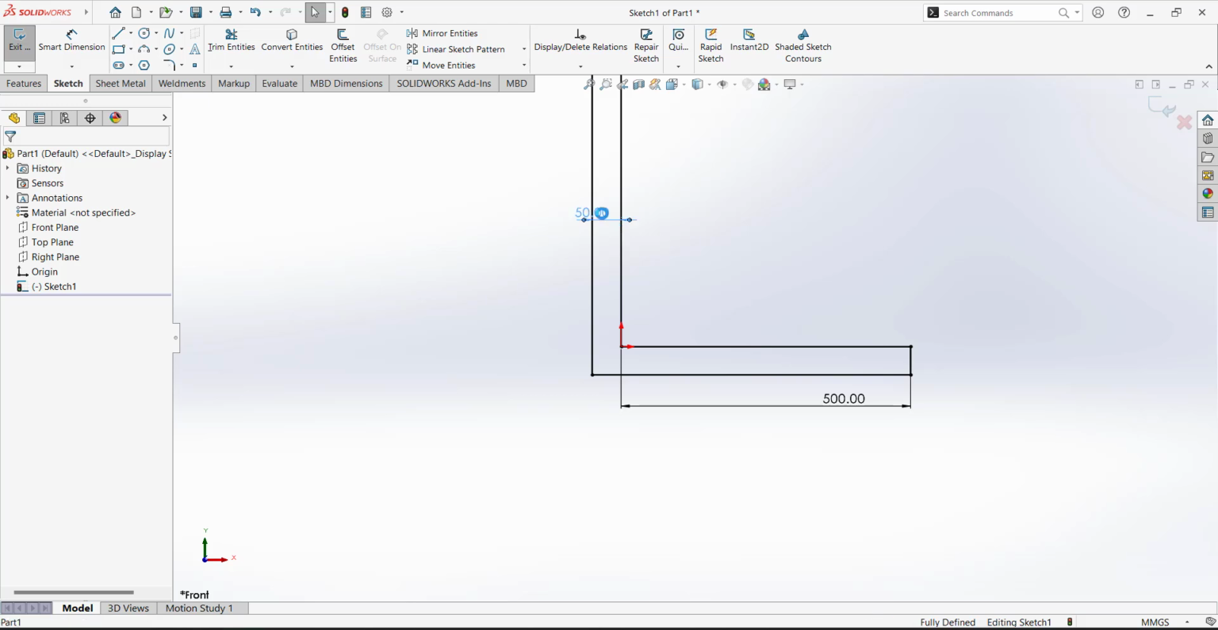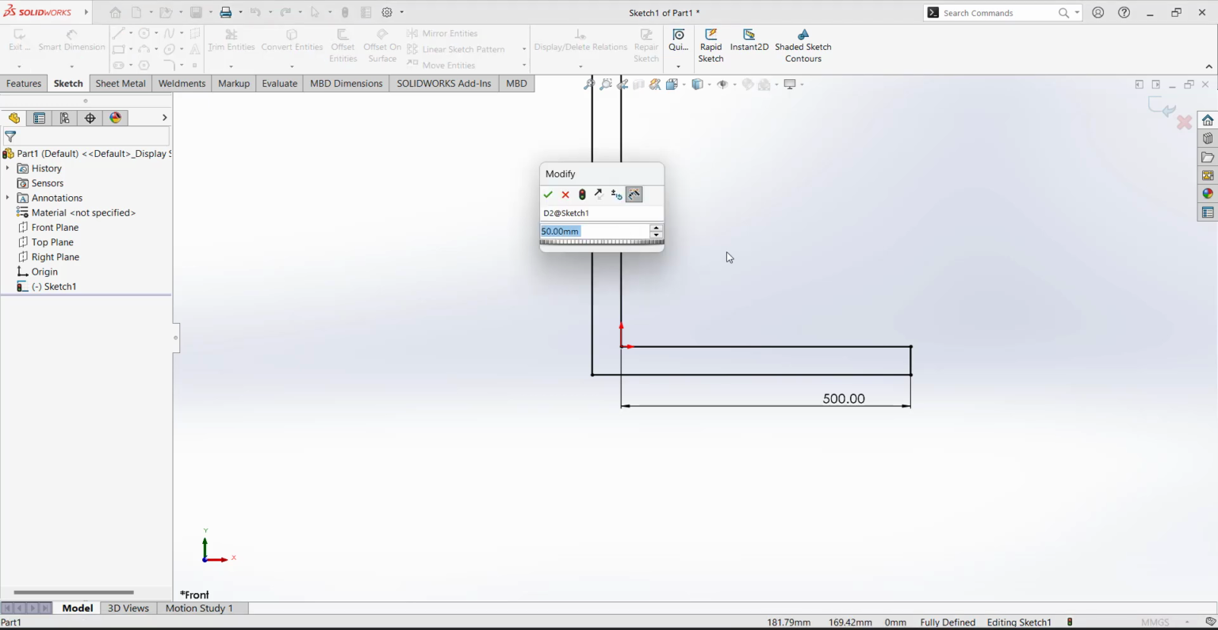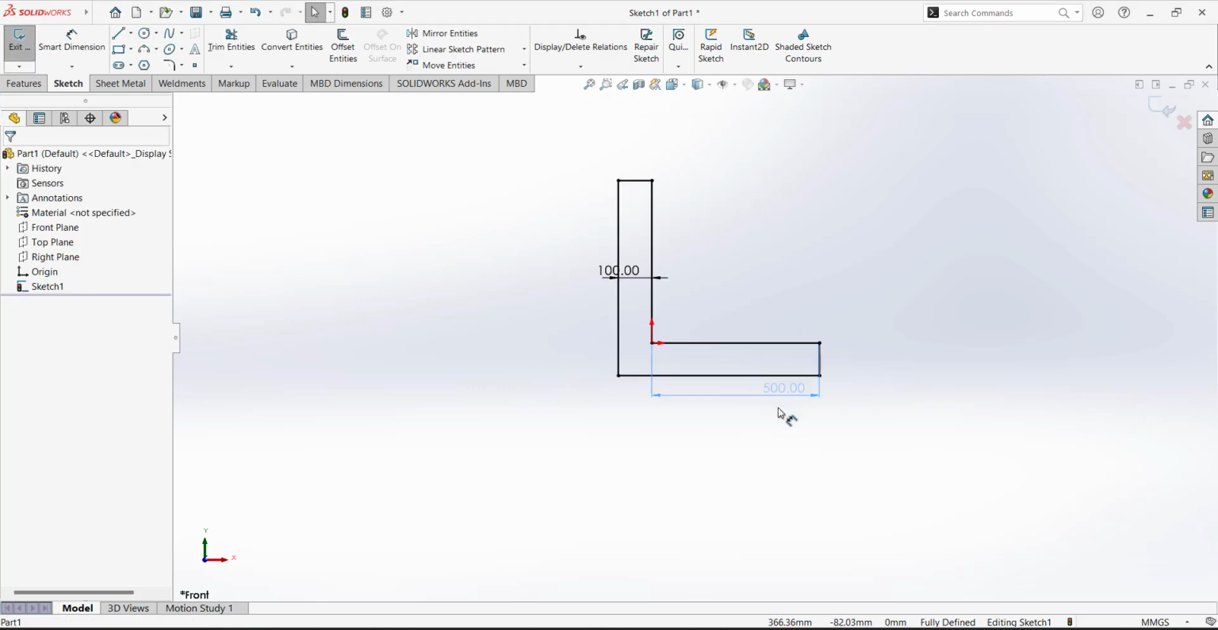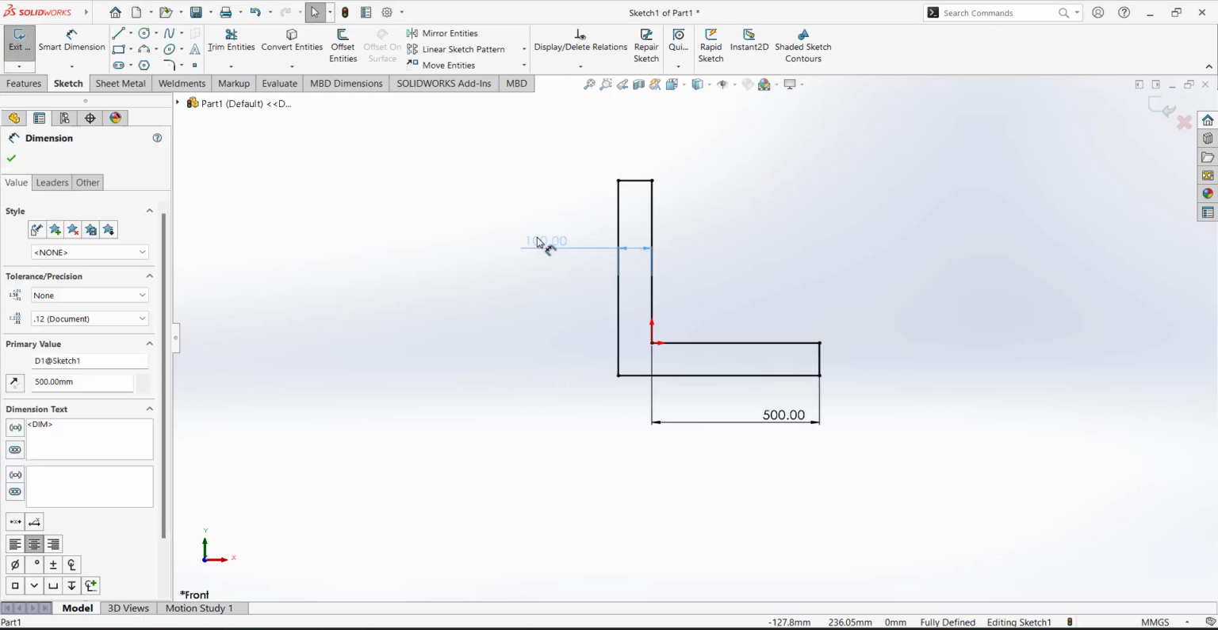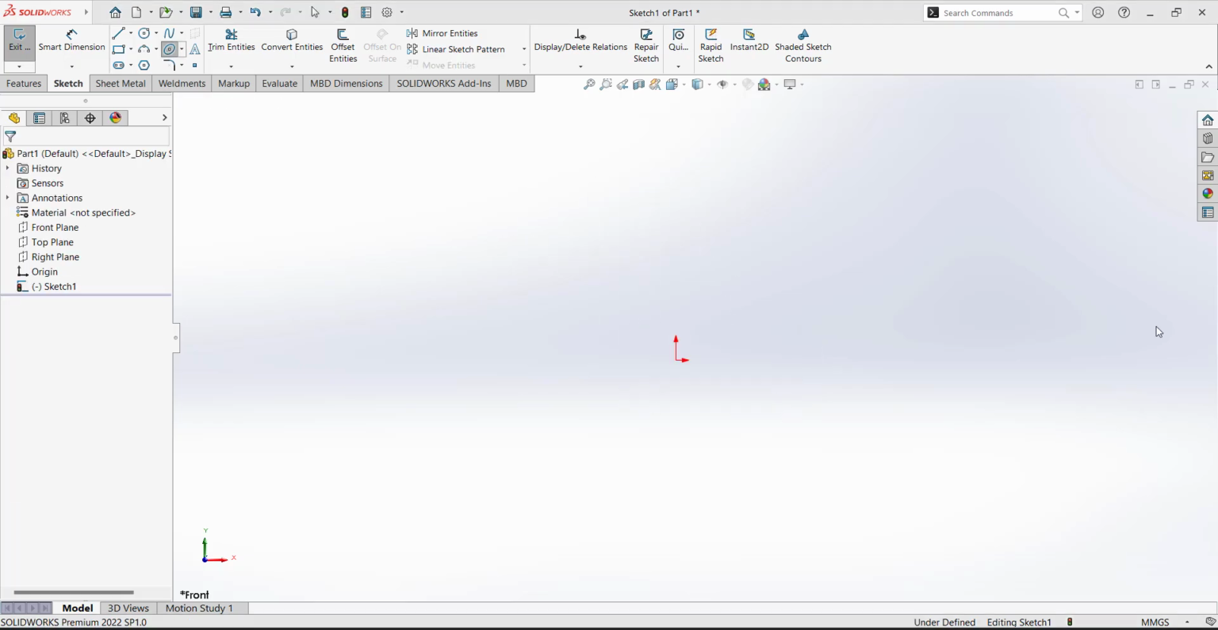If you want to change the value here, double click on the value and say, I'll say it as 100 mm now. So this offset distance becomes 100 here. You can update the values later also. Next command we are going to see here is ellipse command.